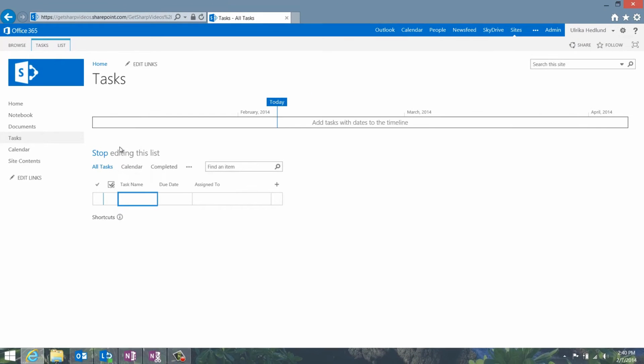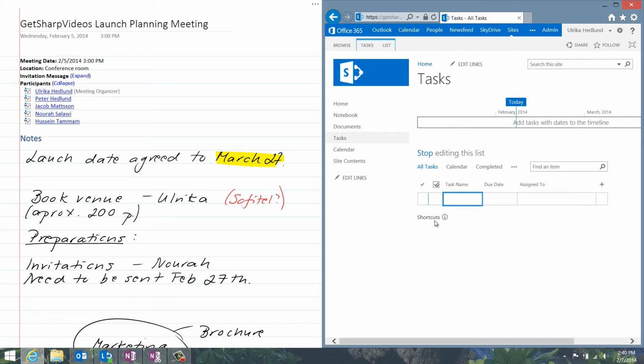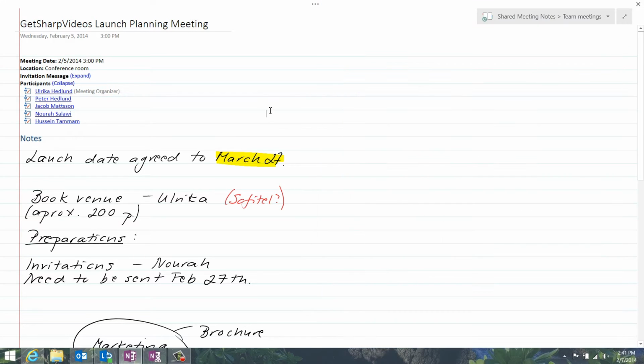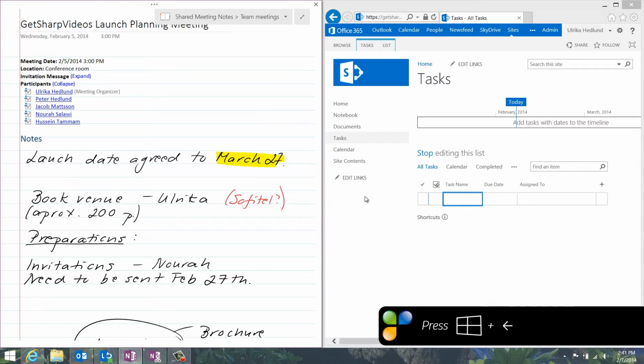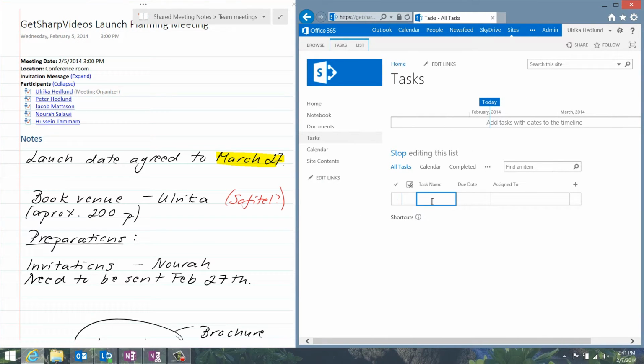To see my notes and the task list side by side, I'll dock the task list window to the right by pressing the Windows key and arrow right on my keyboard. Then I'll mark the window with my notes and press Windows key arrow left to dock it to the left. This works if you have Windows 7 or later.